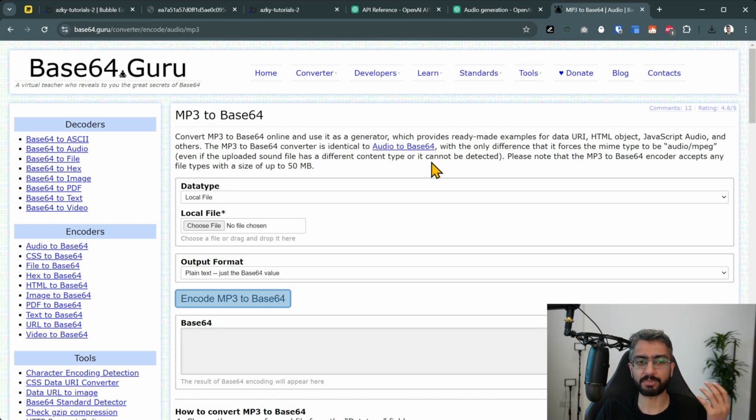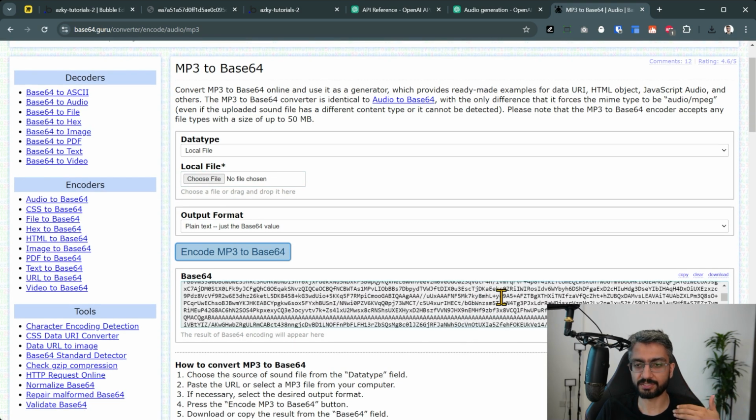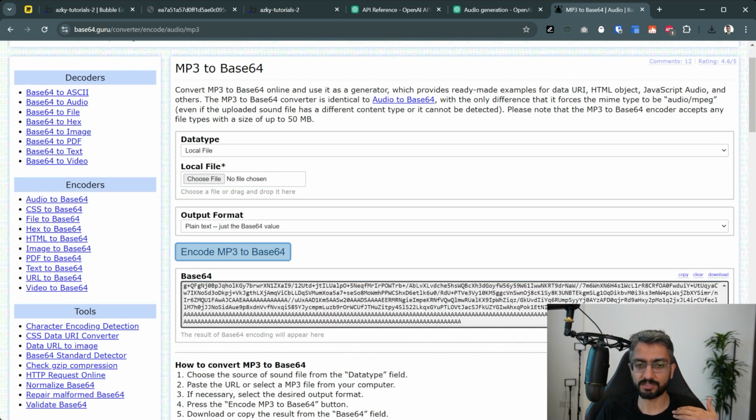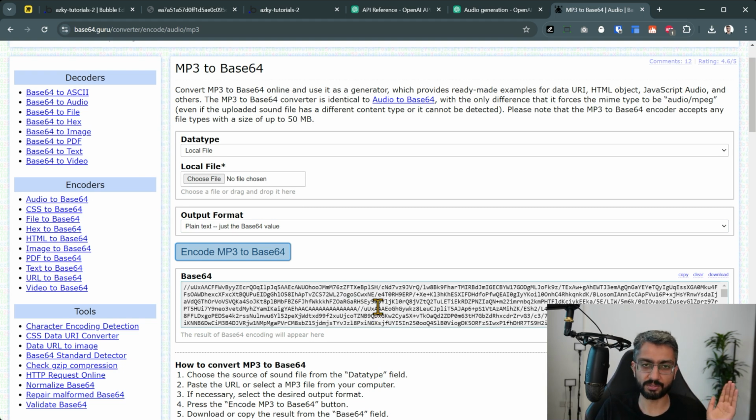Just search for MP3 to base64 online. I found one of these websites. Just upload the file and click encode MP3 to base64. This is what base64 is. Why is this needed? This is needed because it's hard to pass whole files between different servers. So we just encode the file in a long piece of text, and everybody knows what base64 conversion looks like. Bubble can do base64 conversion, and then on OpenAI, they'll just convert from base64 back to MP3. This avoids any confusion between server handling.